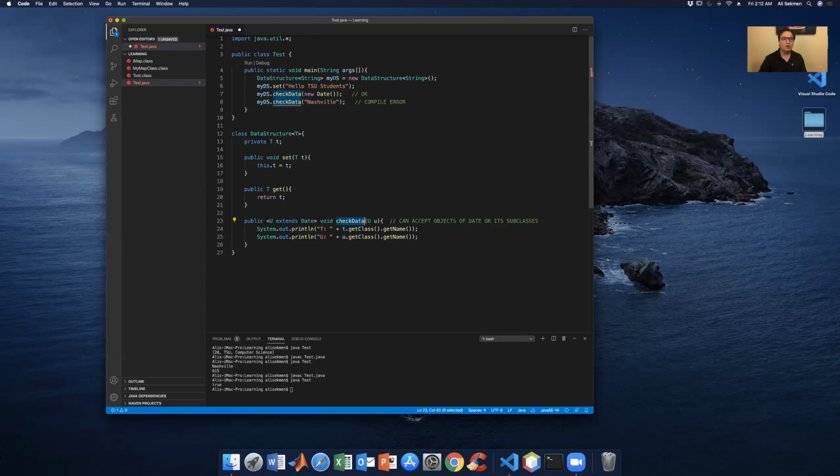Now I create an instance of my data structure. I added Hello TSU students. So this capital T is String, and lowercase t is Hello TSU students. Then I say my data structure check data new Date. I'm going to go to the check data method. It takes u, and u must be either Date or one of its subclasses. Is this okay? Yes, because that's the Date class.